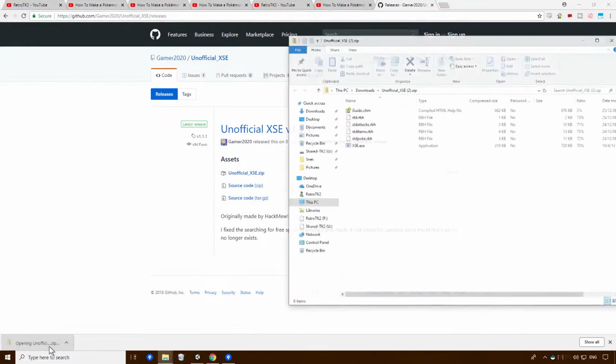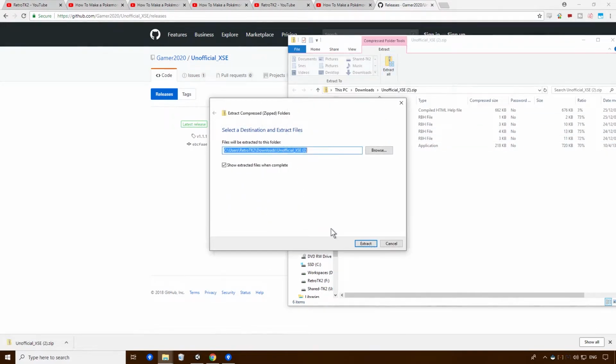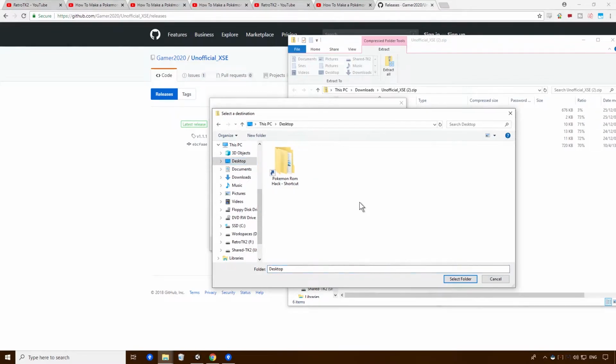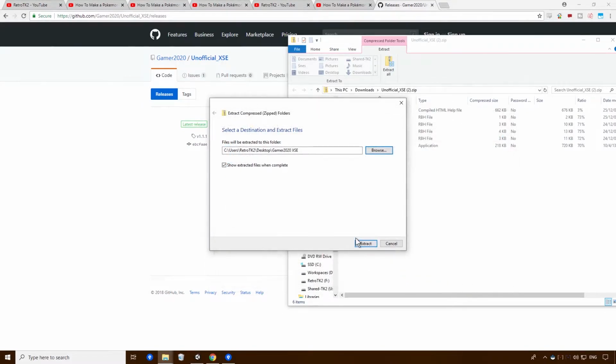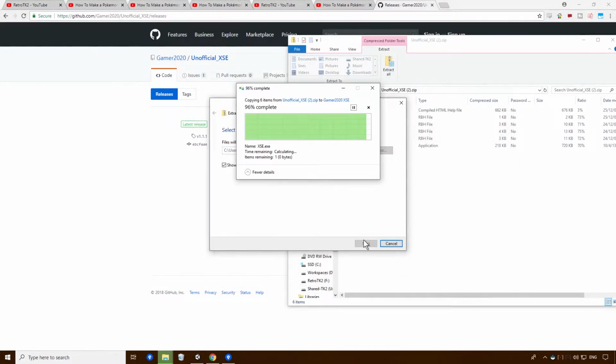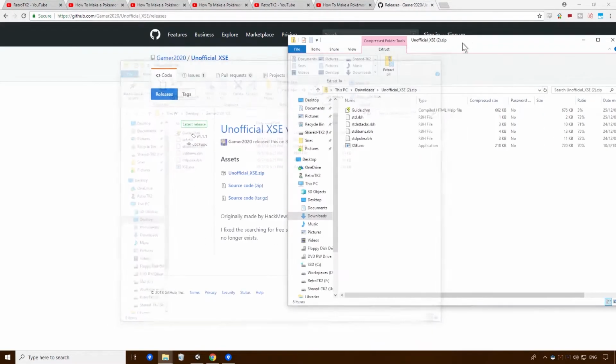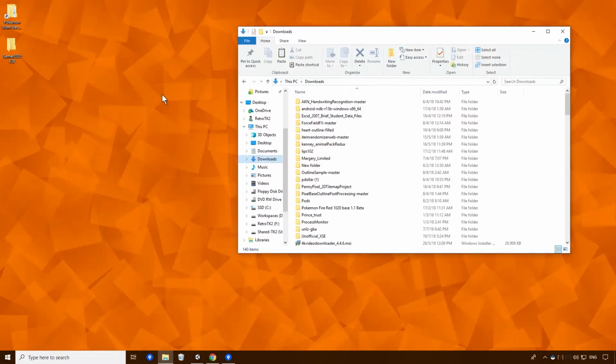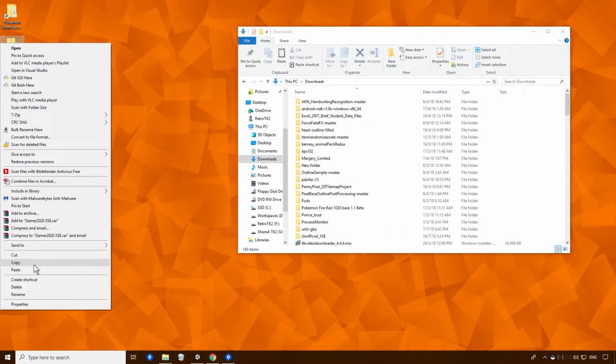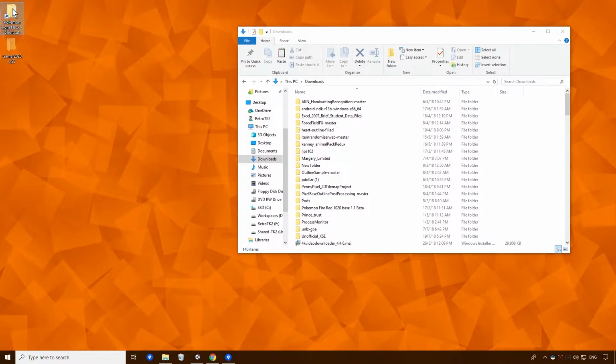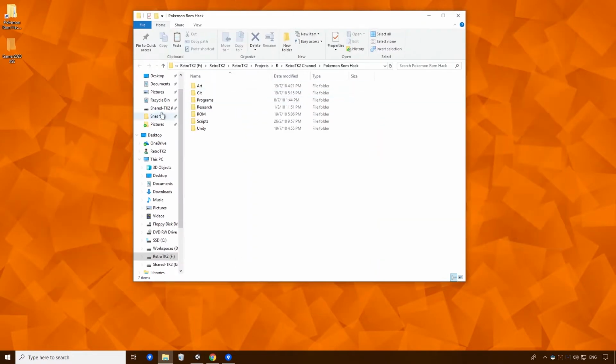Okay, so once you download that, then open up the unofficial XSE and extract it to wherever you want to. I'm going to extract it to my desktop, and I'm going to call the folder Gamer2020 XSE. I'm not actually 100% sure what the actual features are of this version of XSE over the other one. I'm not actually even sure what the features of XSE are, but sure. It's all part of the learning experience. So, if Sagiri says that it's the way forward, then hey, I'm inclined to believe that it's probably the way to do it. Okay, so let's go and add these programs here, the script editor, and paste them like so. Continue, please.